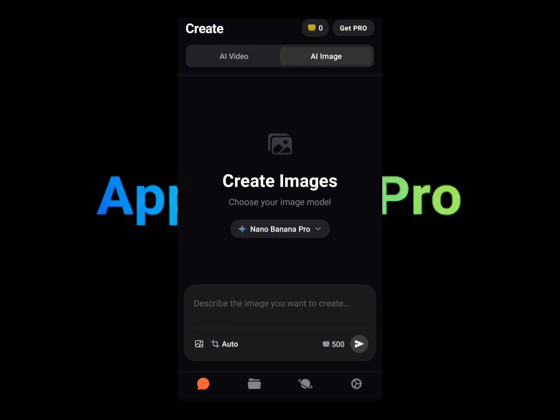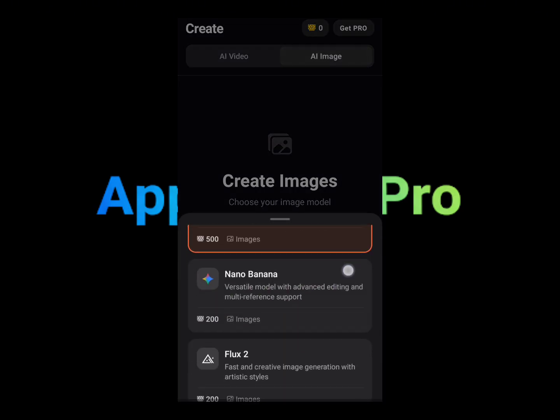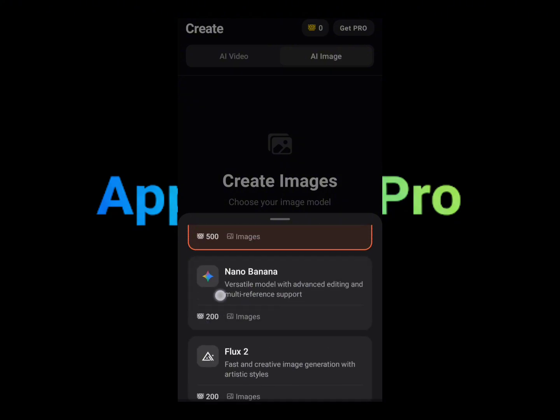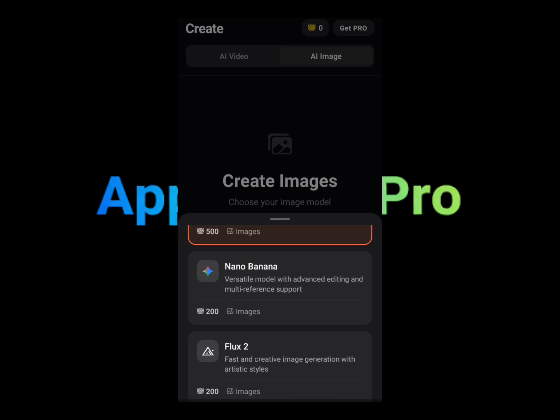For the AI image generation, you'll be able to tap on this option at the top here. Then you can tap on this here where you can go ahead and select whichever model you want to use. And there are only 3 models available right now. As you can see here, they do tell you how much credit you will need to generate each video. So do keep that in mind as well.